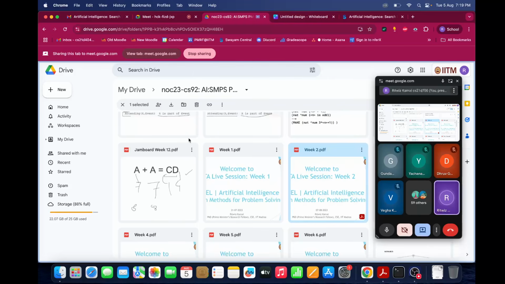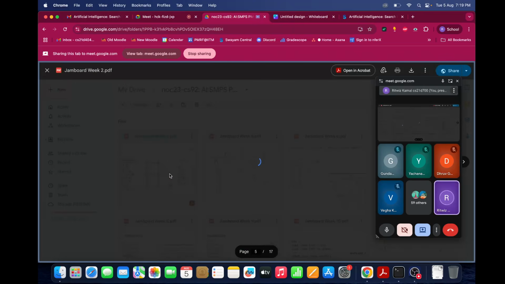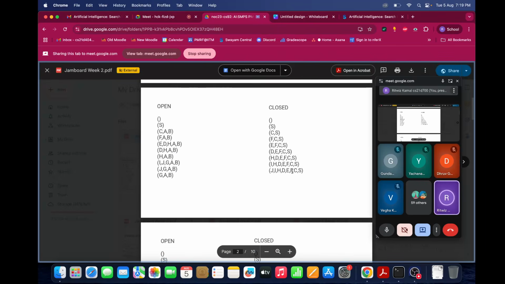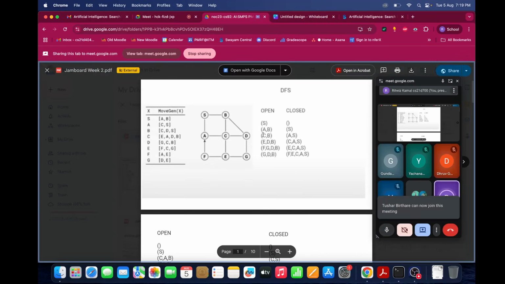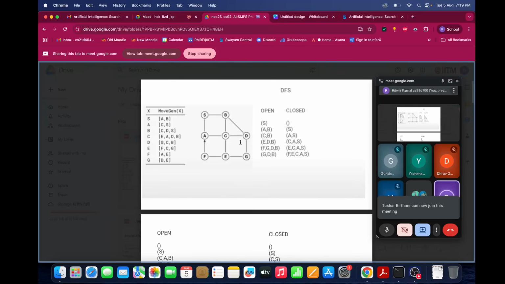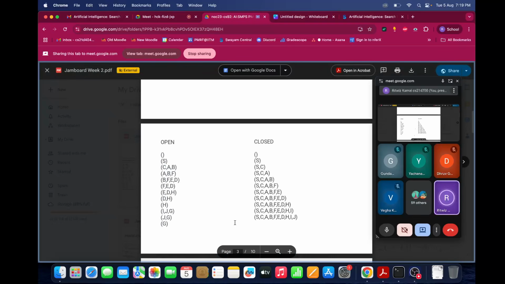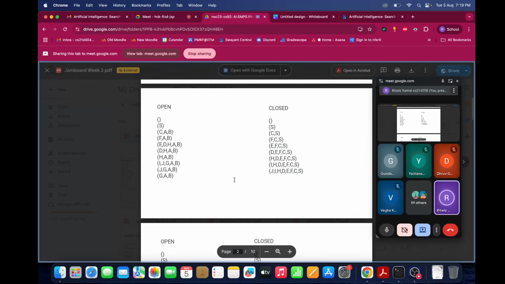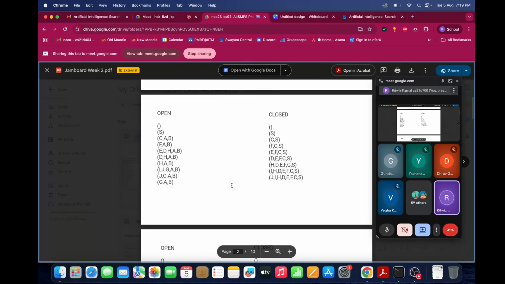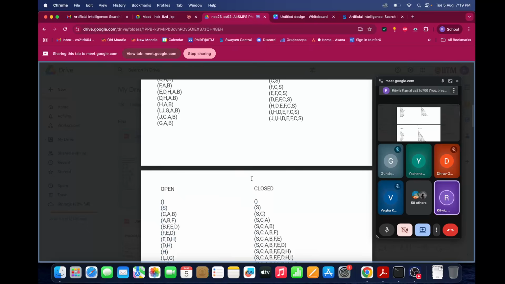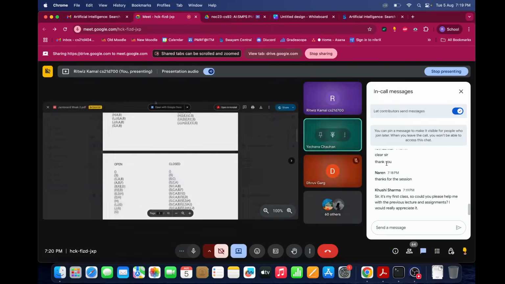If you want to look at the open and the closed list, I think I have a Jamboard from a previous session and you can try to explore it. This is the one for the old, smaller graph. One of these would probably be the open and closed list for DFS. You can first try to solve it yourself and then verify it with this particular sequence of steps. Does that answer your question, Yachna? Okay, great.